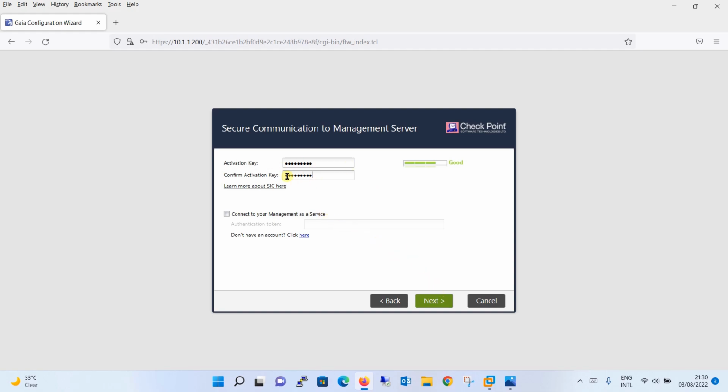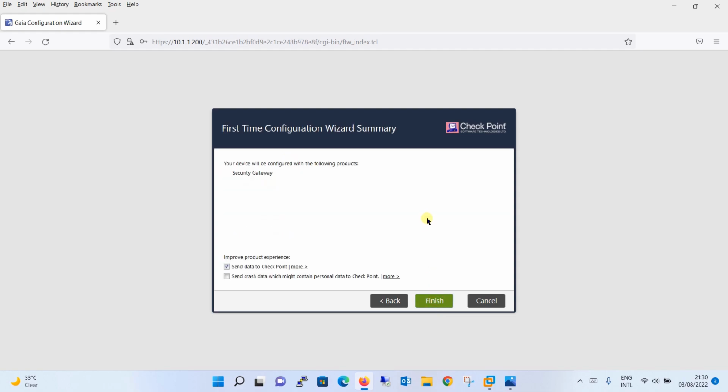So just remember this key over here, secure communication to management service activation keys. You have to remember SIC stands for secure internal communication. That's the reason it is called secure internal communication keys, or you can say activation keys. Click on next. It is saying that your device will be configured with the following product, that is security gateway.